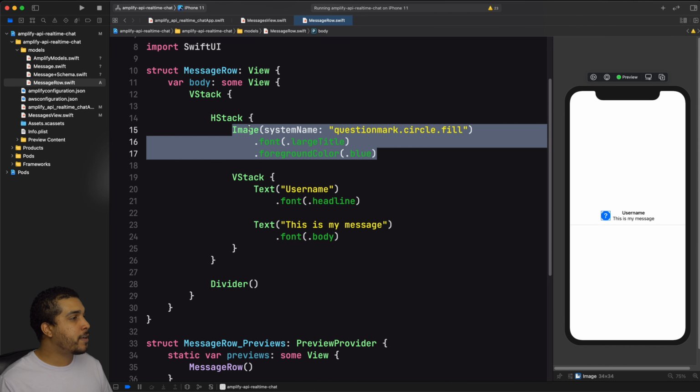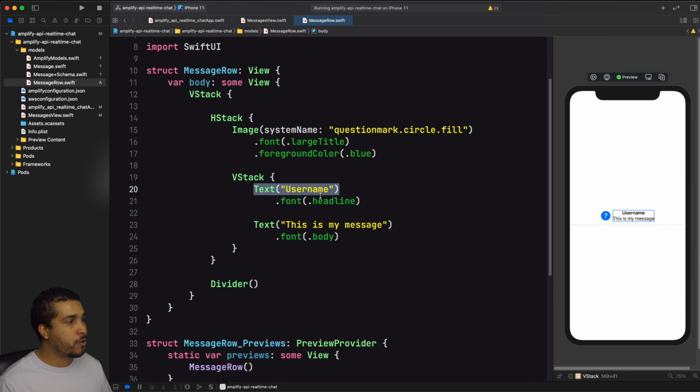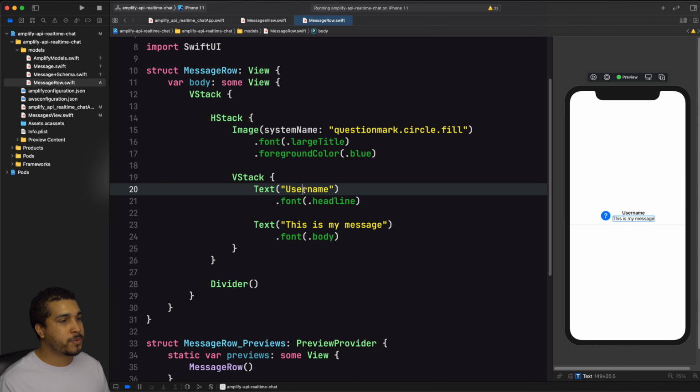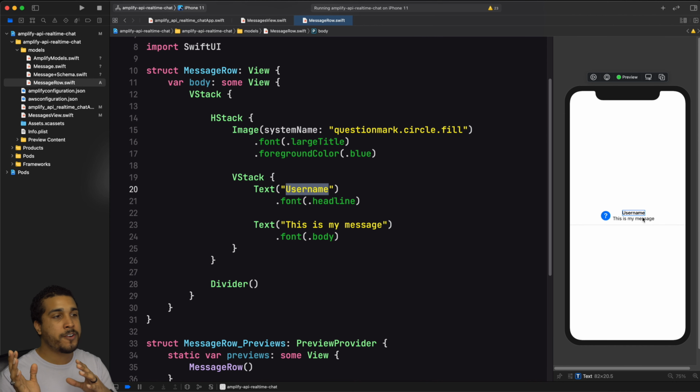And then we have this VStack right here, which is going to hold both of these labels or these text views. So the first one's just going to be the username, and you can see that's bold, and it has a headline, and then we have the body message. Now, the only thing that I don't like that's going on right now is that we have all the views centered. So let's go ahead and fix the alignment to the left.